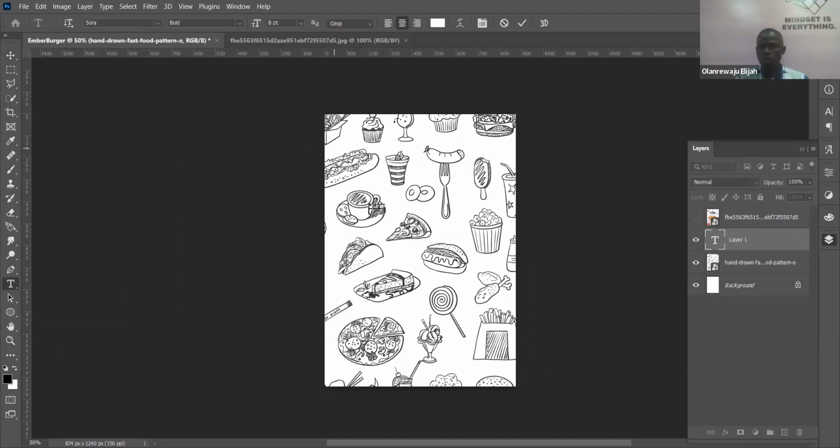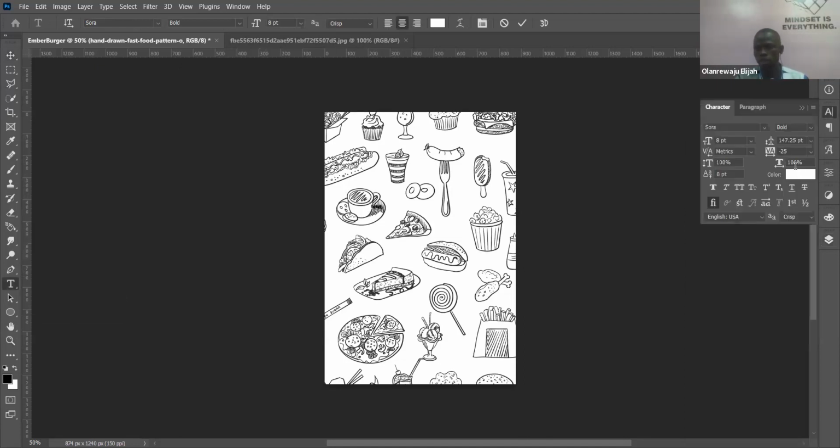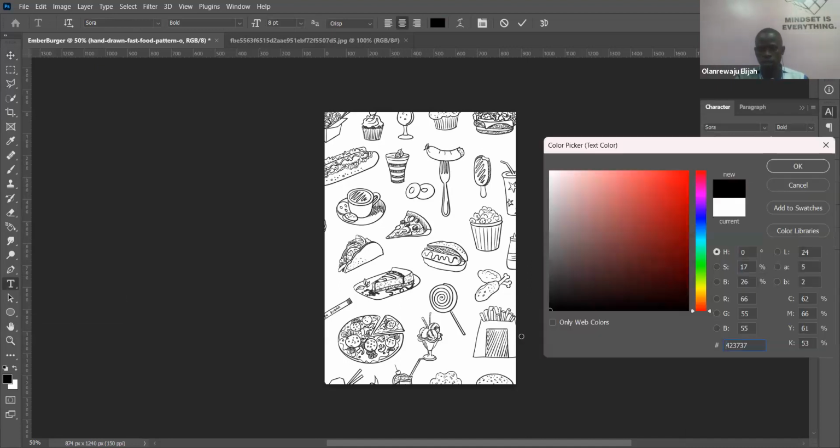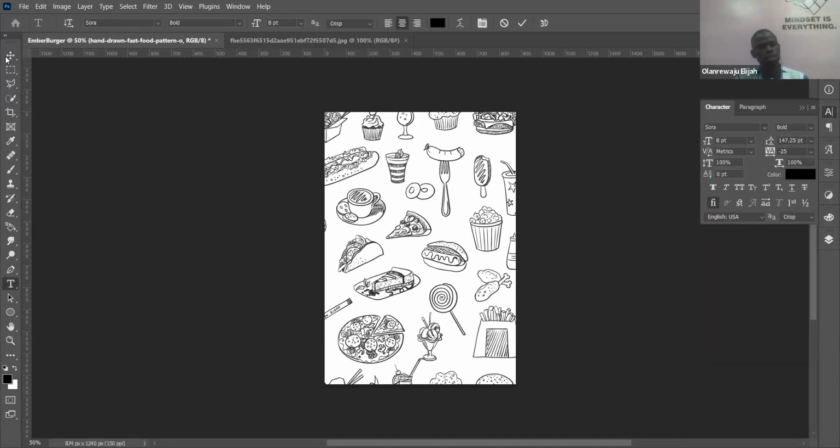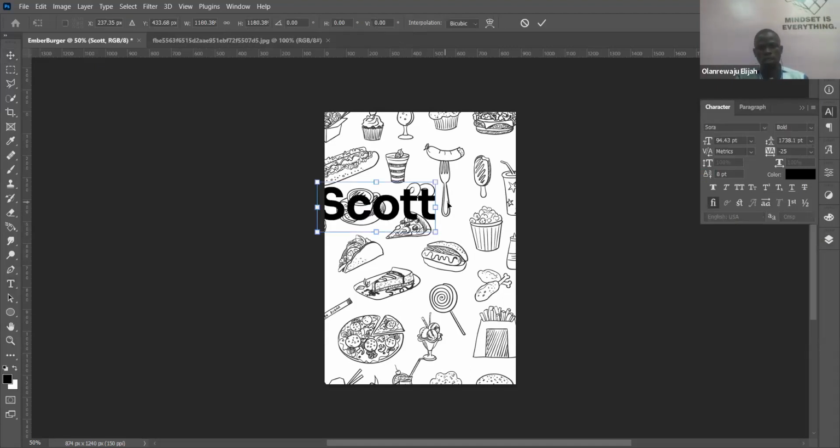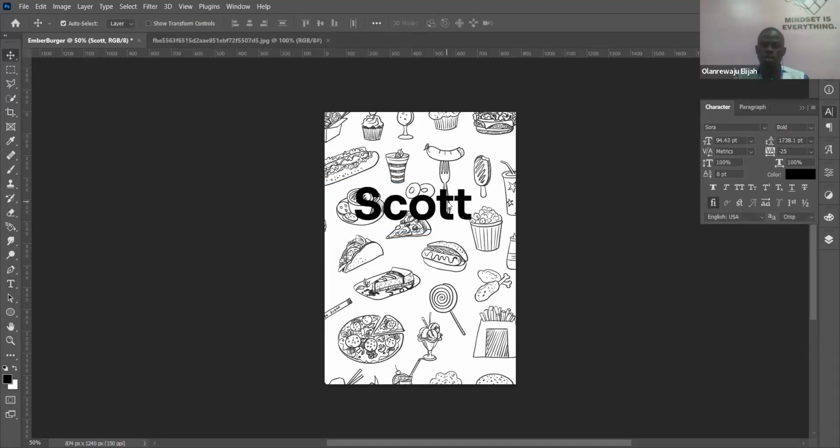Let me even change the color to black. Black color. Do you see now? I want to increase the size of that. Do you see that we are finding it difficult to see Scott now, because the background is kind of conflicting with the text that we have on it.